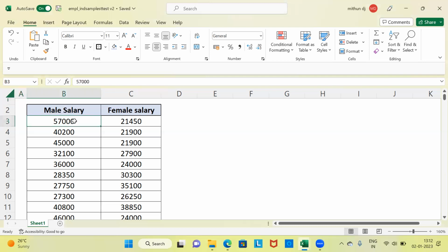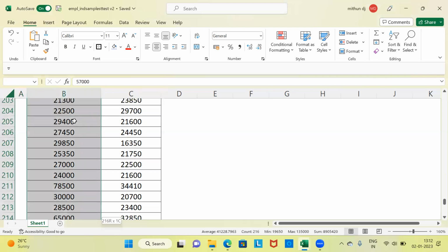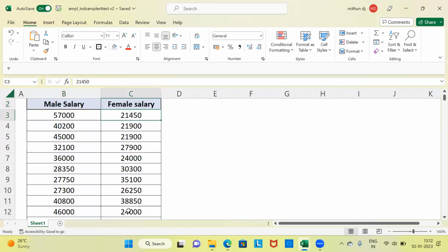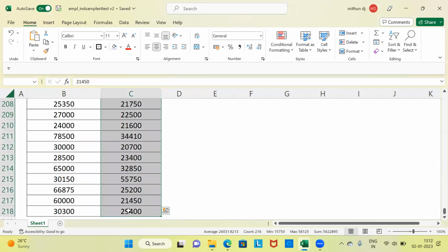What is the sample size in this data set? If I select all the cells, you can see here the sample size is 216. Now, let me look at the number of females working in this organization. The number of women employees working in this organization would be again 216.